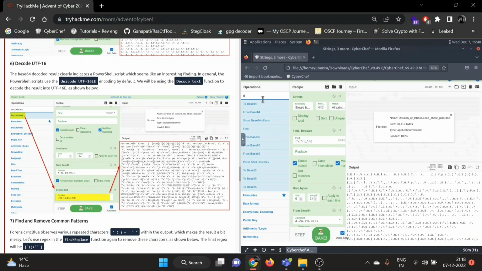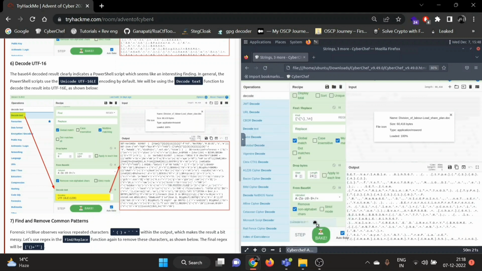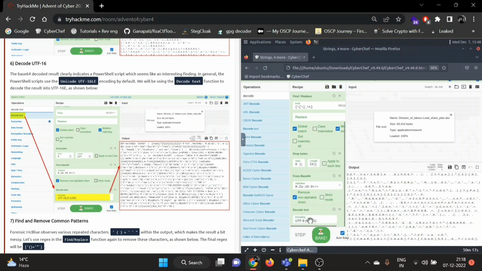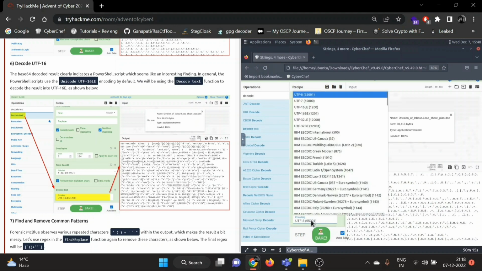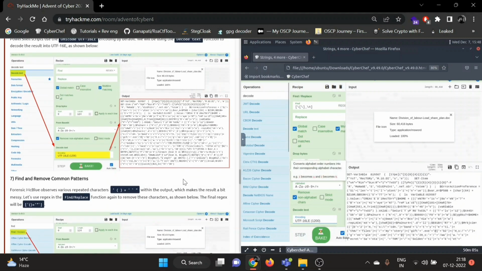Okay, so search for decode text, drag and drop decode text at the bottom after base64. Then select UTF-16 LE. Now it's pretty much more visible. Okay, now let's go ahead.